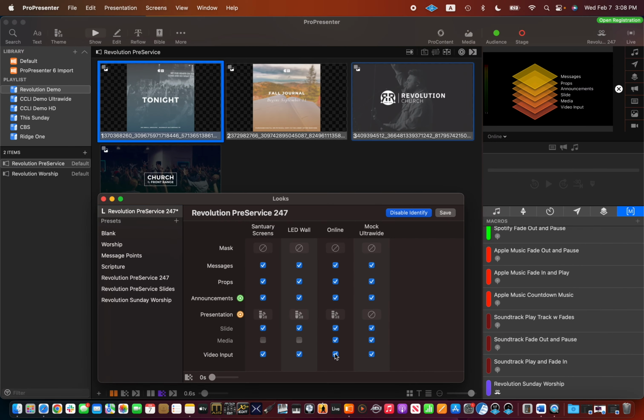Because as I check or uncheck boxes, I can see that those layers will appear or disappear on that specific screen. Additionally, if I uncheck a layer on one screen, for example, if I uncheck the video input on my online screen, I can change my screen preview and see that if that layer is still checked under one of these other screens, that layer is still present on those specific screens. So for example, I unchecked my video input here for my online screen. I can see that it is no longer present on my screen preview.